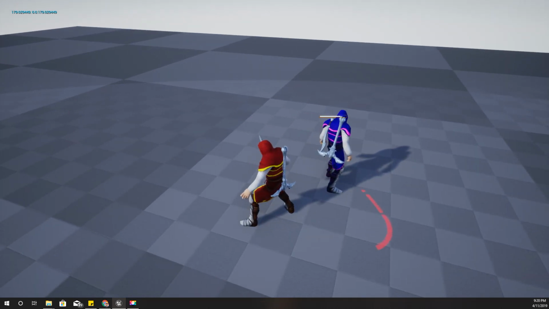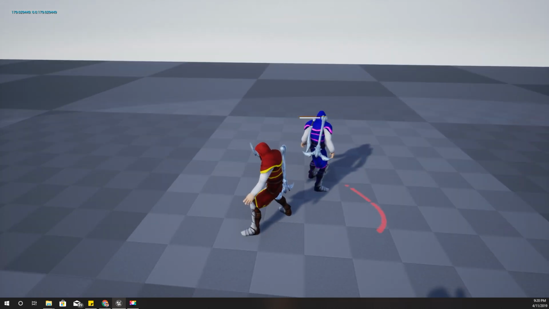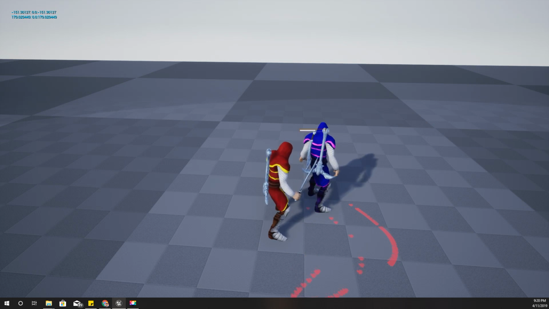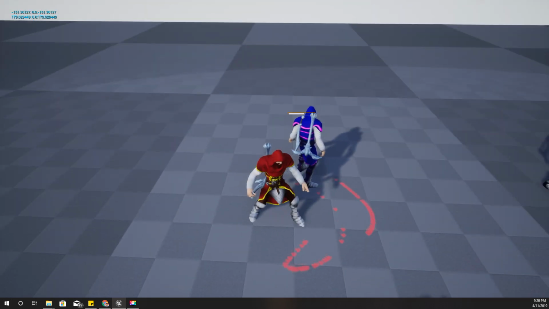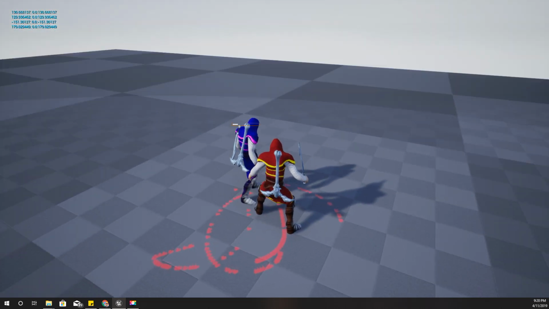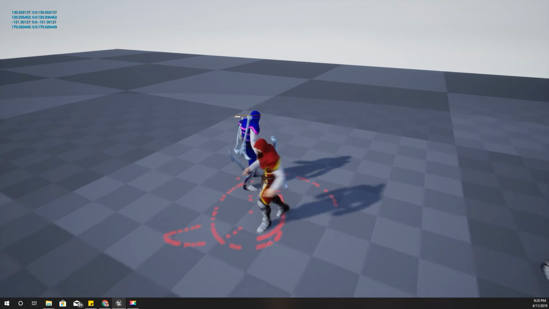Okay, his rotation is 0 and my rotation is 180. Let's hit again. Okay, find look at rotation is minus 151 this time. So if I hit him again this way, right.